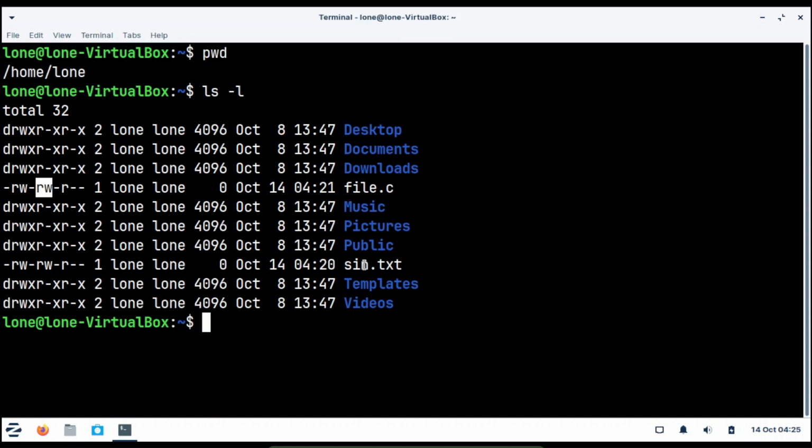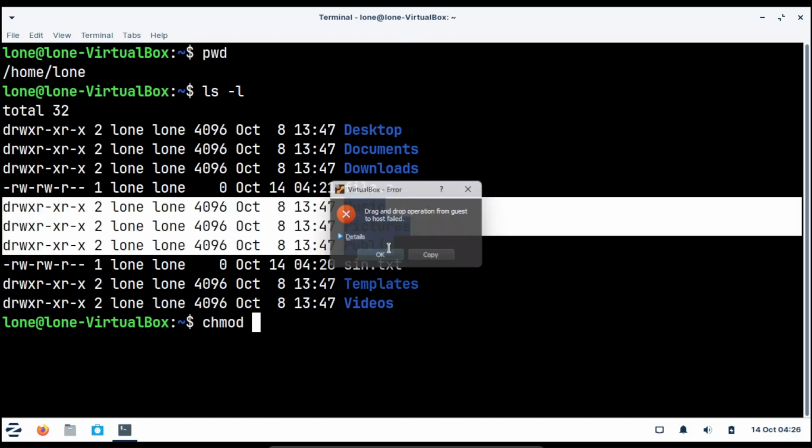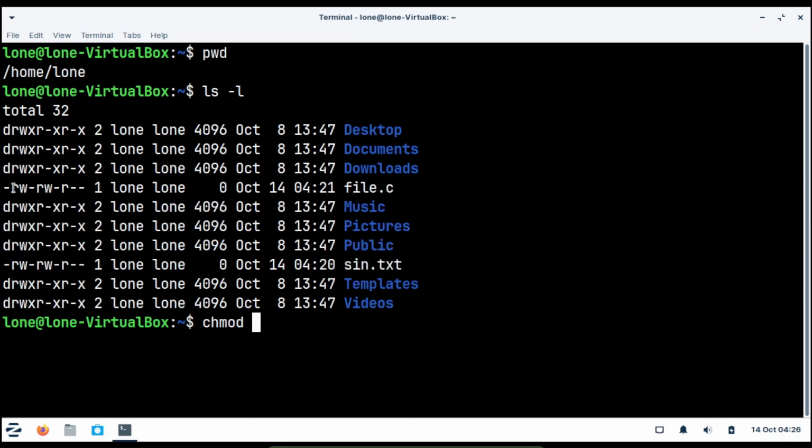So let's suppose I want to change any permission. How can I do so? I can do so by writing chmod. That means change mode. Now let's suppose I'm targeting this particular file.c. I'm targeting this, so I just want to change its permission.